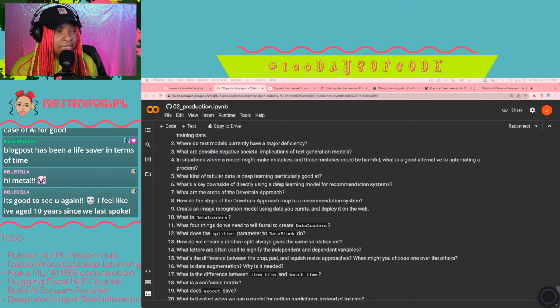What's a key downside of directly using a deep learning model for recommendation systems? So I did write something more legible for recommendation systems. I said that although recommendation systems are good at recommending similar items, they're not so good at recommending helpful items. So I do remember more about this one, probably because I wrote something cohesive. But say if you take Amazon as an example, Amazon would be good at recommending books that are similar, like have the same author or something like that. Things that tend to get looked at the same time.